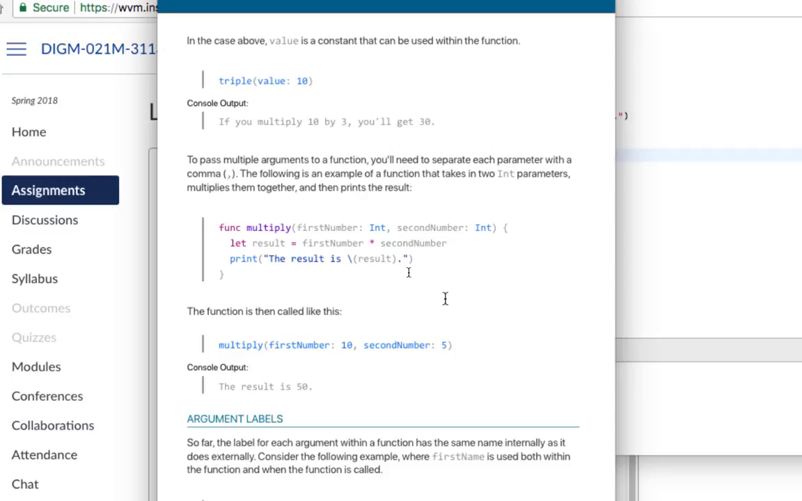Again, you can actually have multiple values in your function. In this case, multiple arguments to a function. You need to separate each parameter with a comma. The following is an example of a function that takes two integer parameters, multiplies them together, and then prints the results. So if you look at this right now, you'll see this one says function multiply, first number with a colon, we make it an integer, second number colon, we make that an integer. Again, the same kind of thing with the result where they actually have first number times second number.